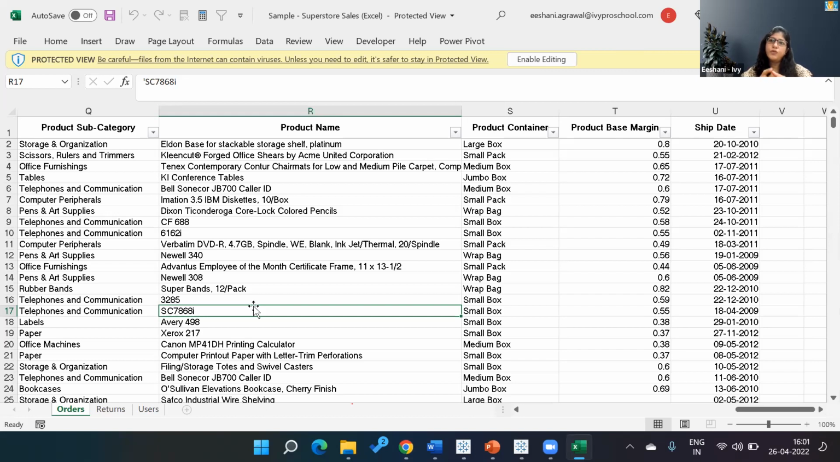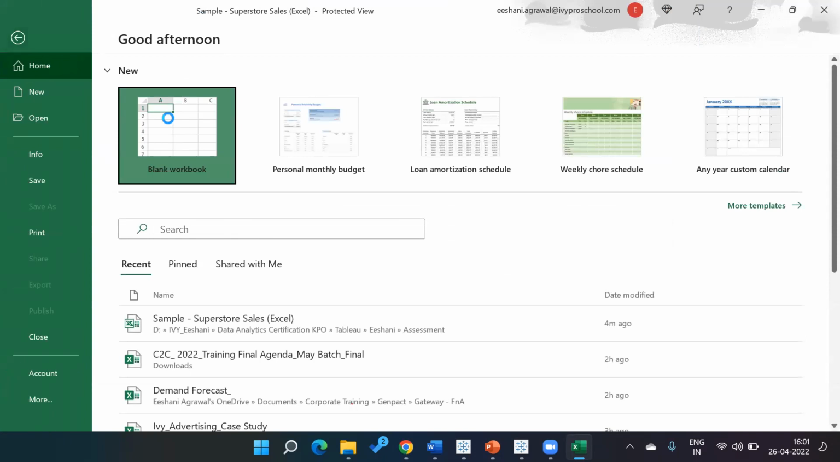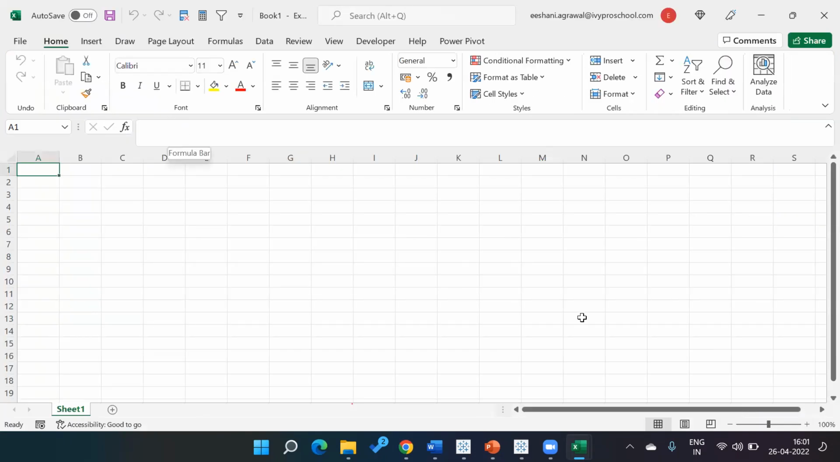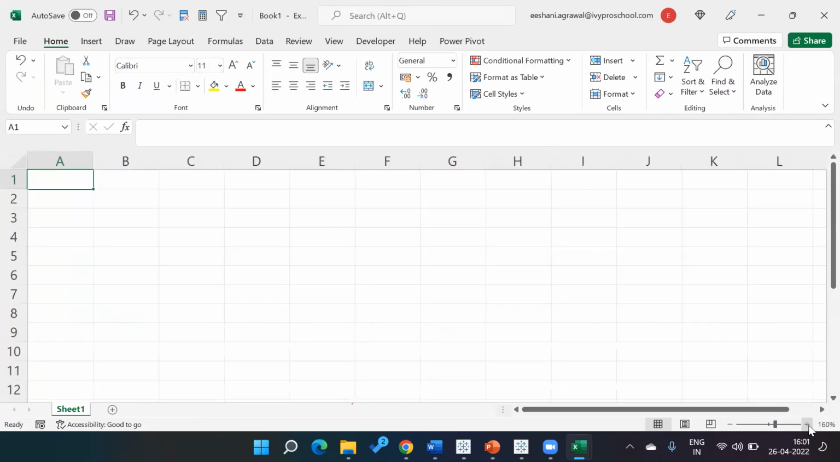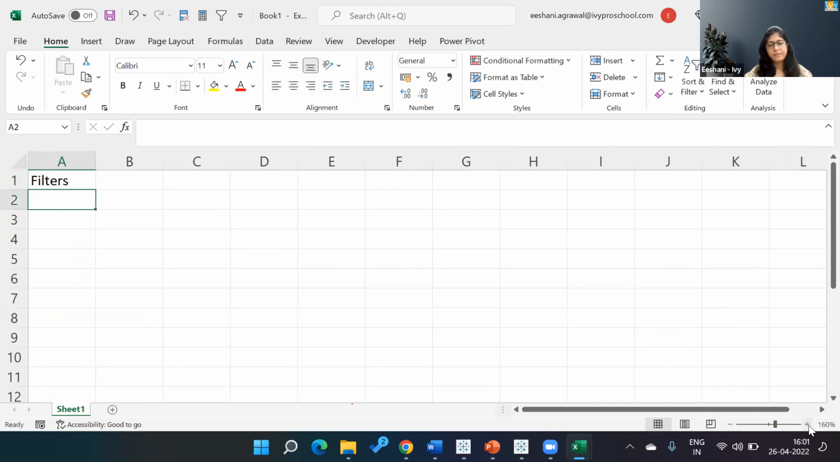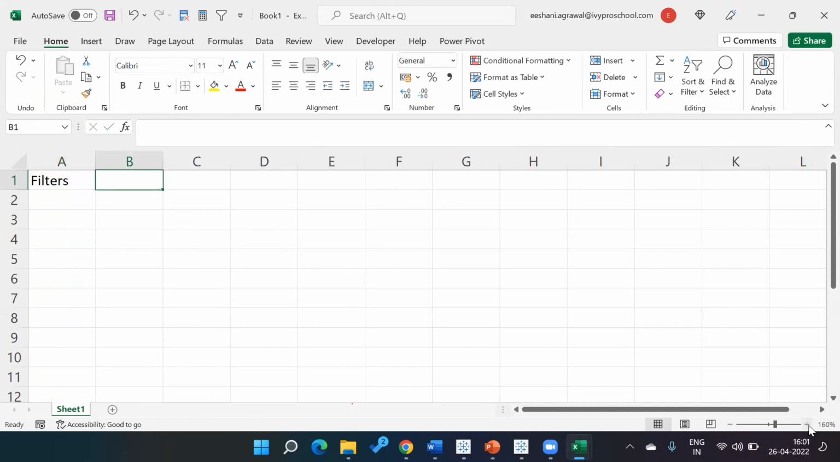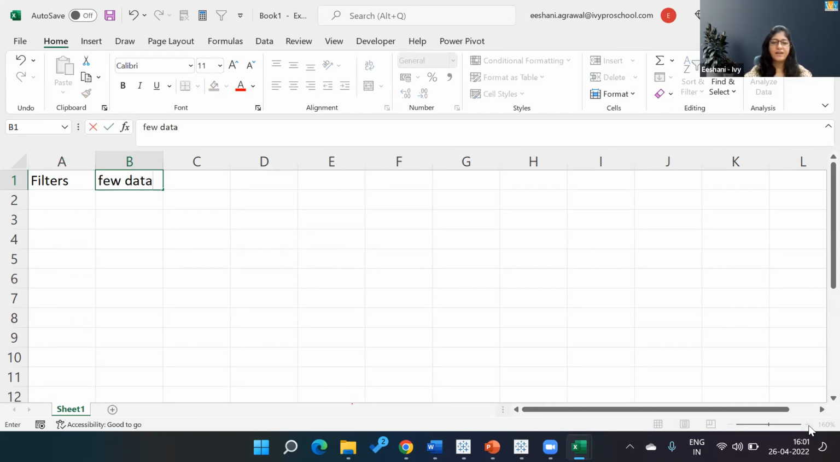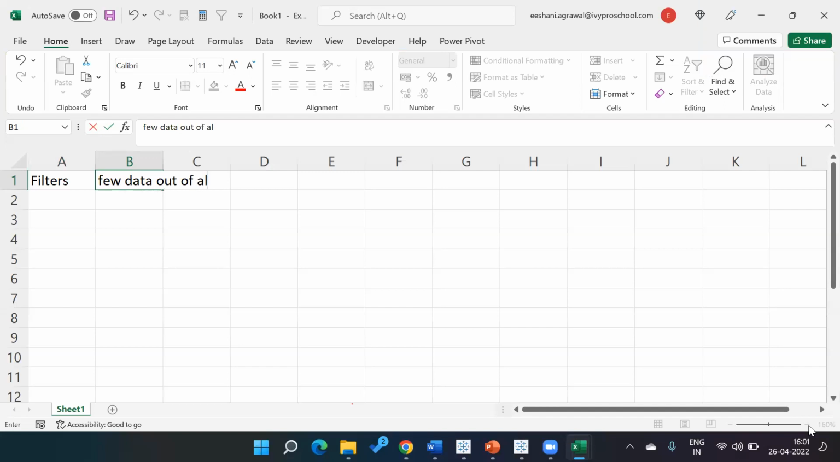Think about it. So what are the things we covered? We started with filters, right? When will you use filters? When we have to just filter a few lots of data out of all, correct? Based on a condition. Yeah.